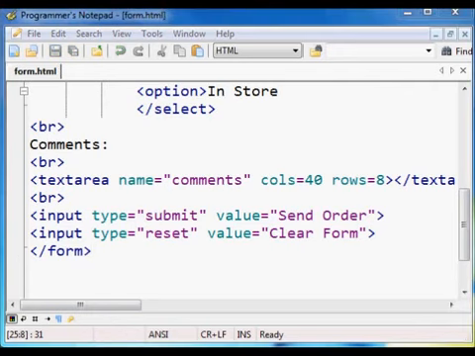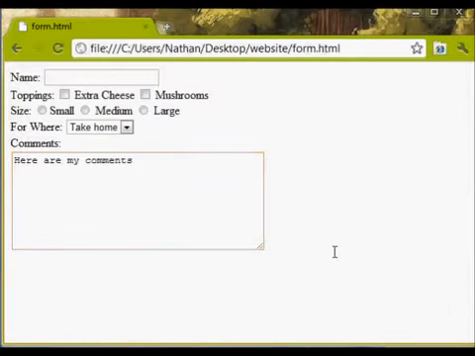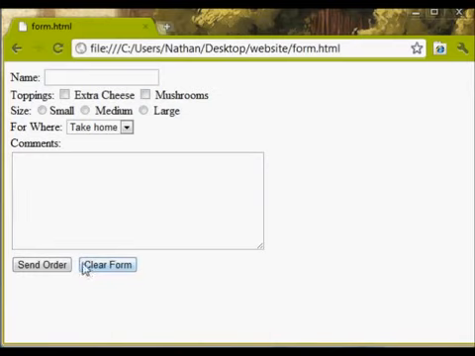And now let's go to our web browser and see how this all looks. So we'll refresh, and now we can see our send order button and our clear form button. So now let's see if our clear form button works. So we'll type in my name and I want extra cheese. And I just want a medium pizza and I'm going to take it home. And I'm just going to write, here are my comments again. That way we have something in there. And now let's hit clear form and see what happens. Okay, it clears it all out. So that way you can reset it.